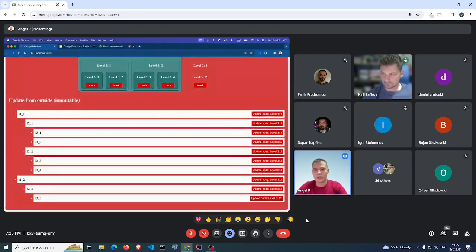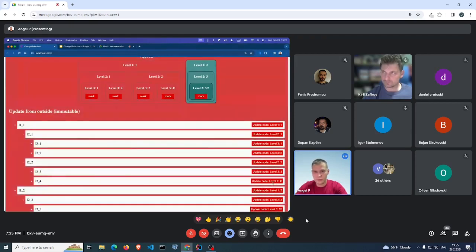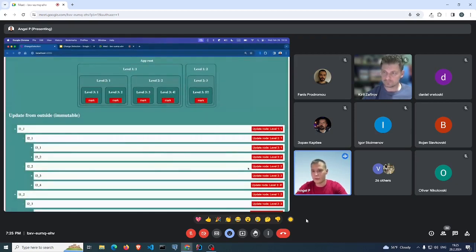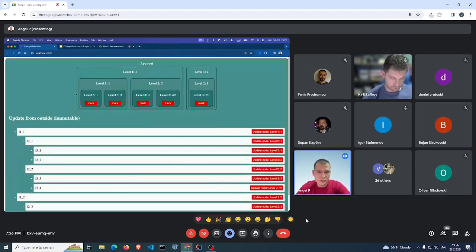Or maybe we can call level, let's say level 3.4, and it updates level 3.4. But what's the problem here? It's good, but we can optimize this furthermore. Why? By calling level 3.4, we also refresh level 3.1 and level 3.2.